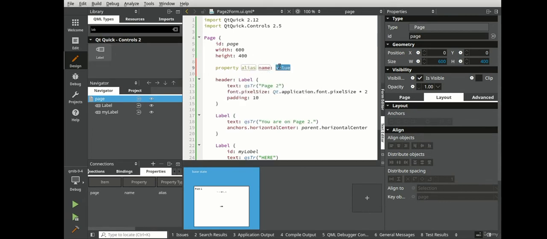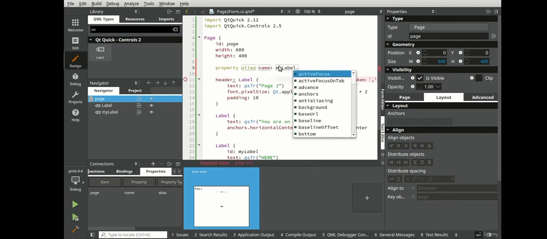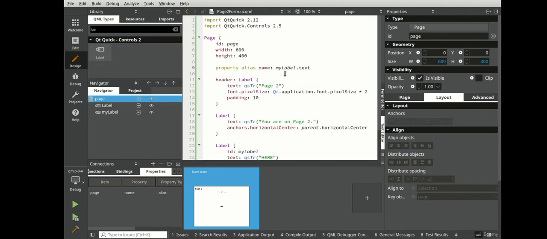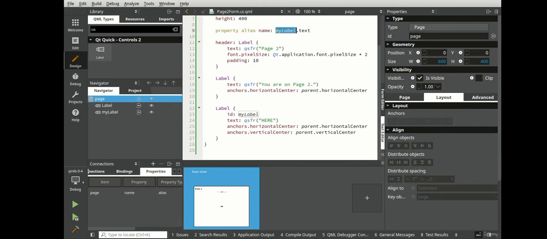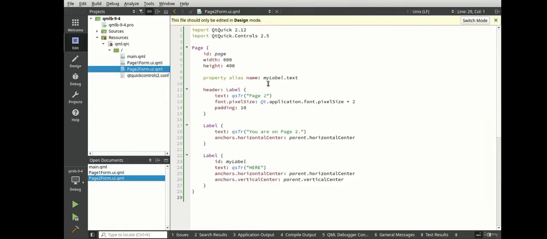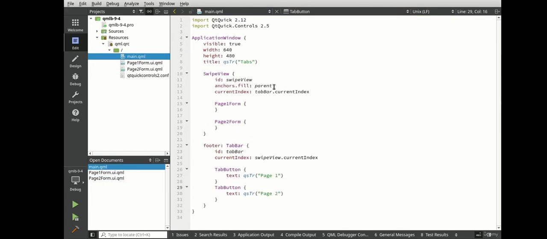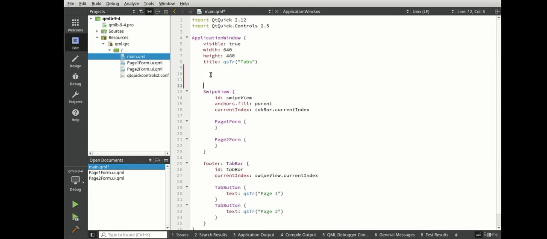And we're going to say my label.text. And as long as your ID lines up, you're good to go. All right, now that we've got those two in there, this is where the fun bit happens. What we need to do is make a property in here and then link it, or I should say bind it.